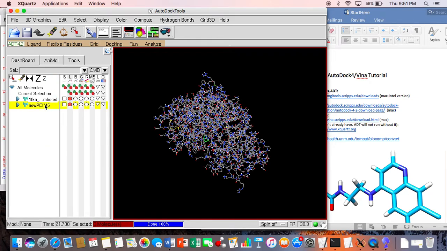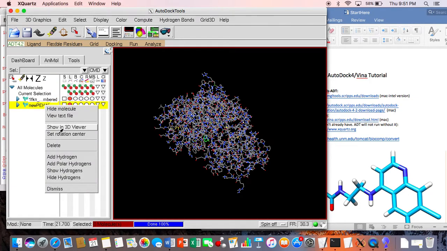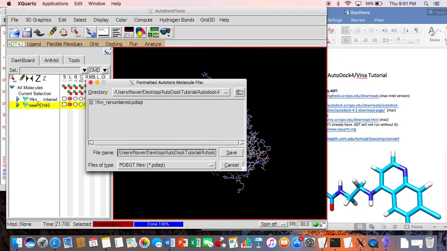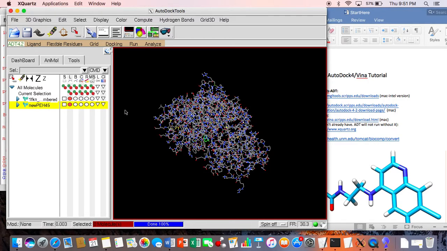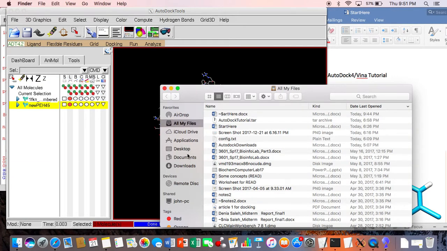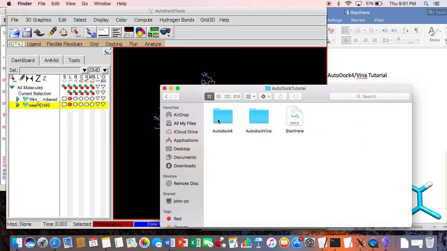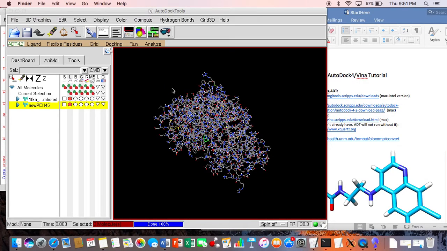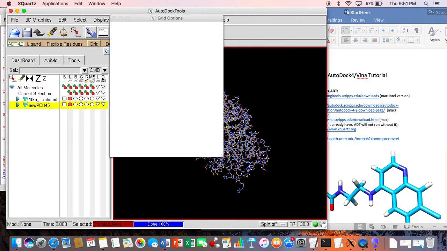Oh, well, before we do that, since we already saved that PDBQT, we can also save the PDBQT for the ligand. And it's labeled right here. Save. So now we got those two files. We can check the desktop, Autodock4. So these two PDBQT files are saved. After that we can set up the grid box now.